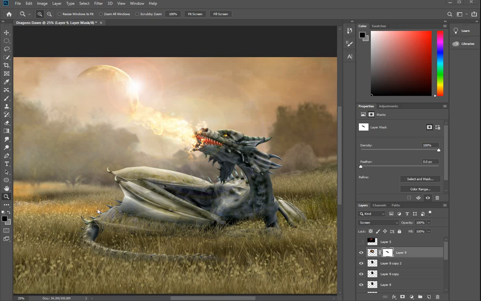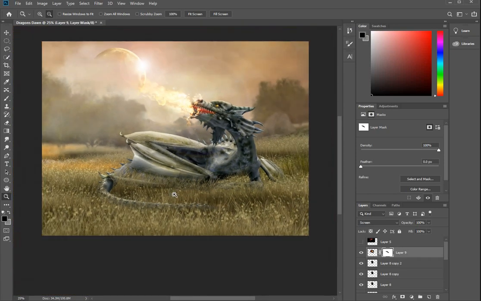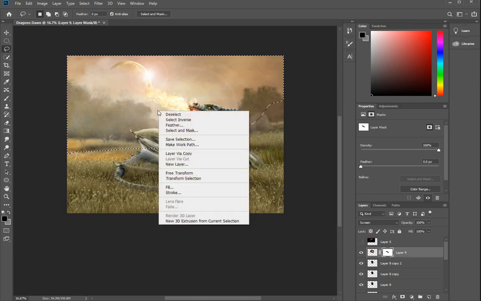Let's make this background a bit darker. I'll show you one little trick that I use. Let me zoom out so you can see the whole effect. I'm going to grab the lasso tool. Where is it? Here. And I'm going to draw a line across the sky and the last bit of the grasslands behind him. Make a selection. Now I'm going to right click inside that selection.